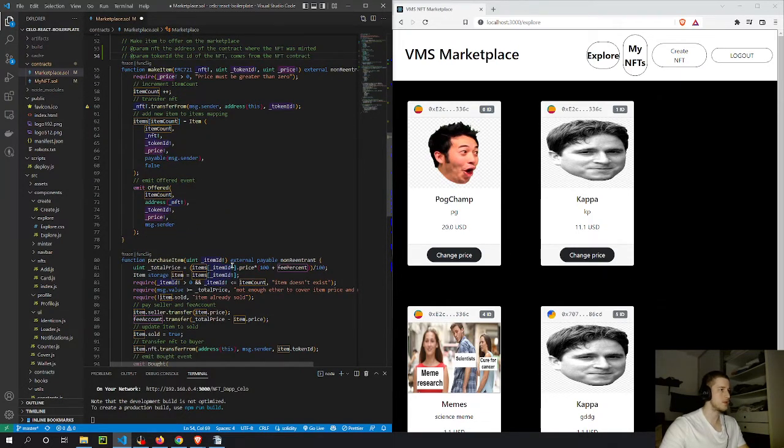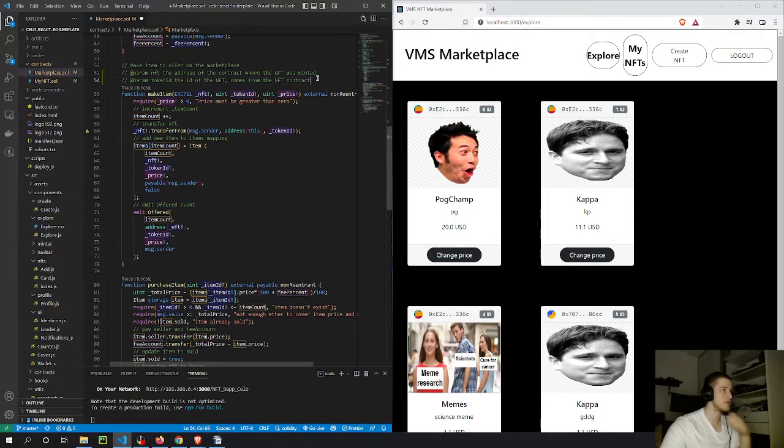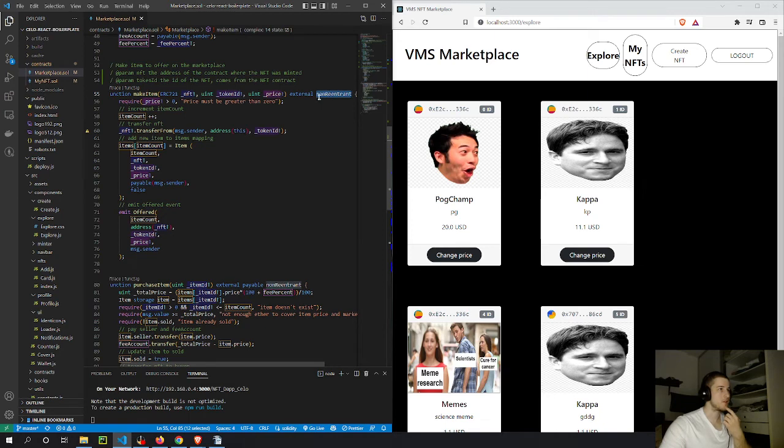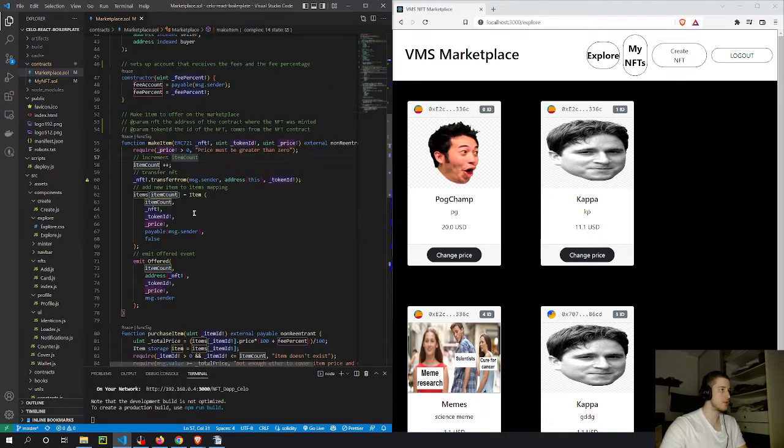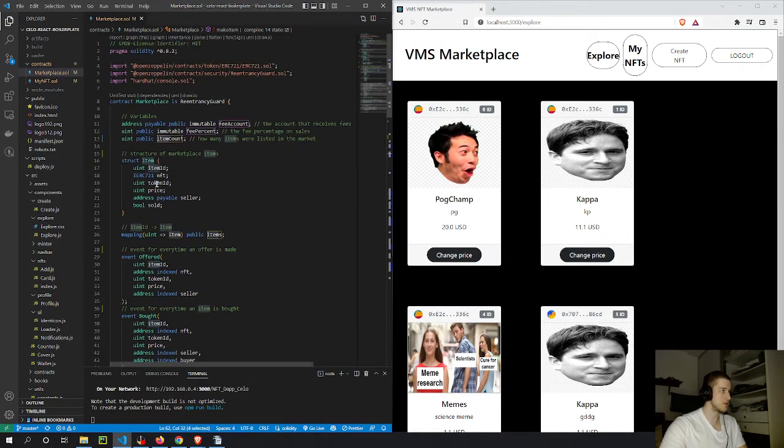Maybe it's not this one, it's the next one. And here there's the modifier nonReentrant to prevent reentrancy attacks. So it requires the price to be greater than 0, then increases the counter, then it passes the NFT from the msg.sender, which is the person that minted the NFT, to the marketplace, which is this contract here, and passes the token ID. And then it creates an item in the item struct.